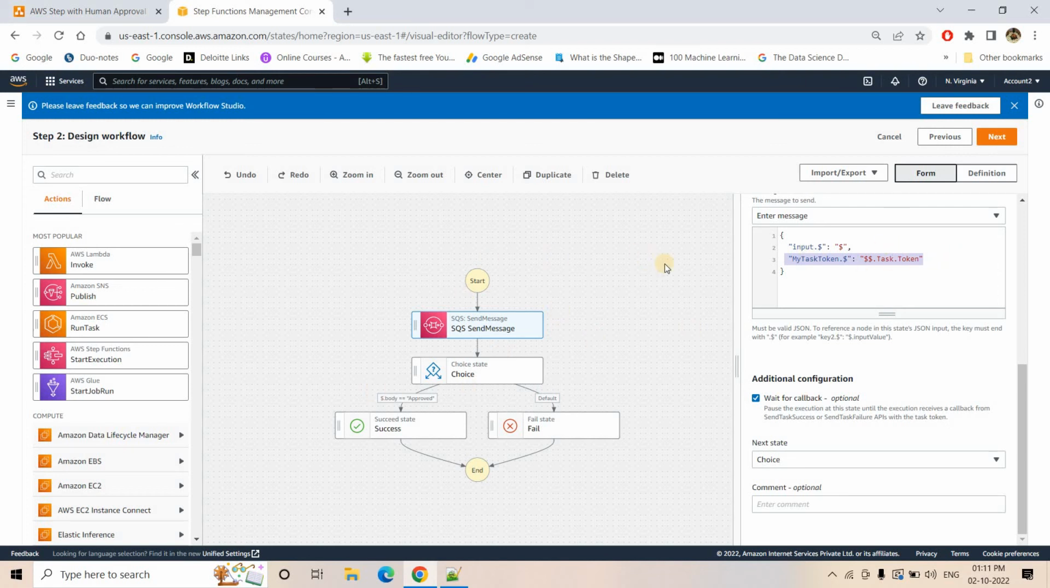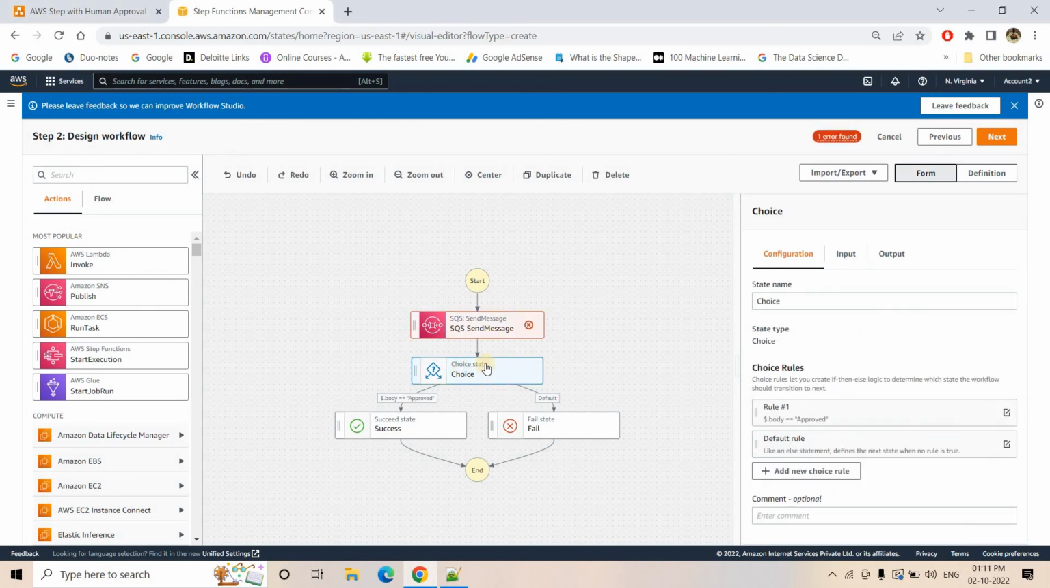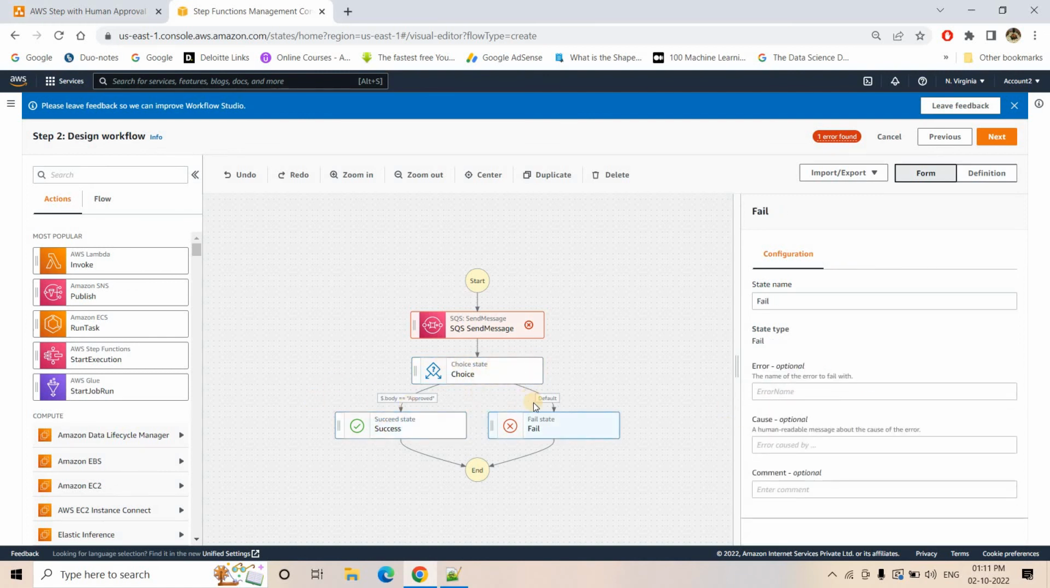Now in the backend, the Lambda will run, the manager will approve or reject. Based on that, whenever it gets back the task token along with the required outcome, it will do a validation. What will it do? It will check in the body of the output of the step function whether it is approved or not. If it is approved, it will go to the success block. If it is rejected, then it will go to the fail block. Okay, that's how the simple pipeline works.